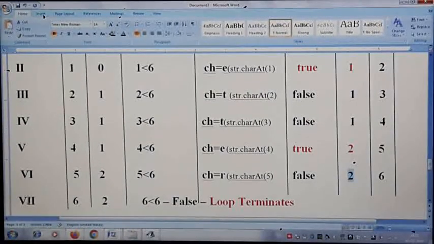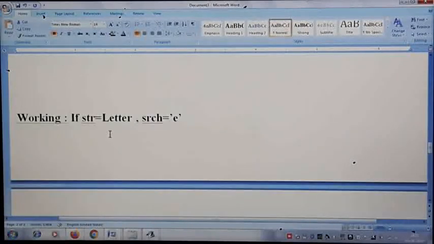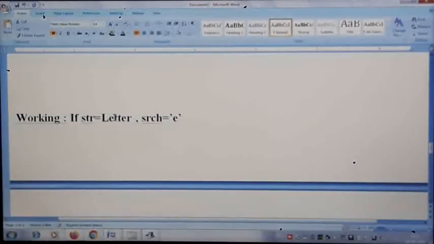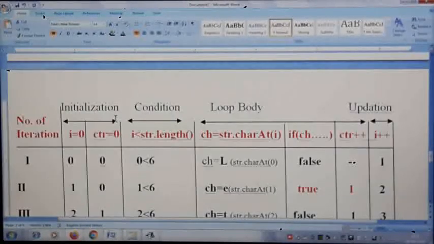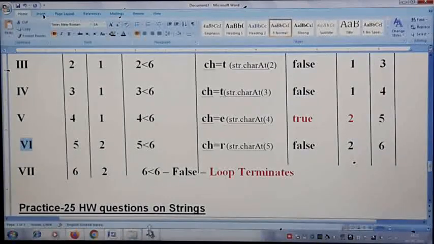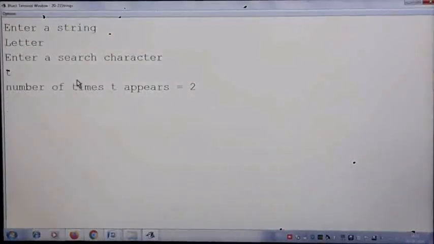Then when you come to the seventh iteration, the I value is 6, the counter is 2, and 6 is not less than 6, condition false, and the loop terminates. The loop is repeated 6 times, and the 7th time it terminates, because there are 6 letters in the string: 1, 2, 3, 4, 5, 6. So the loop repeats 6 times. When it comes to 7, the condition is false and it comes out of the loop. And we saw the output, how exactly we are getting the output of this program.